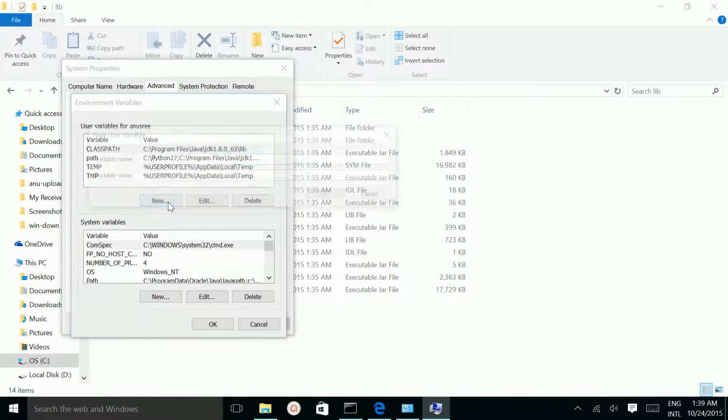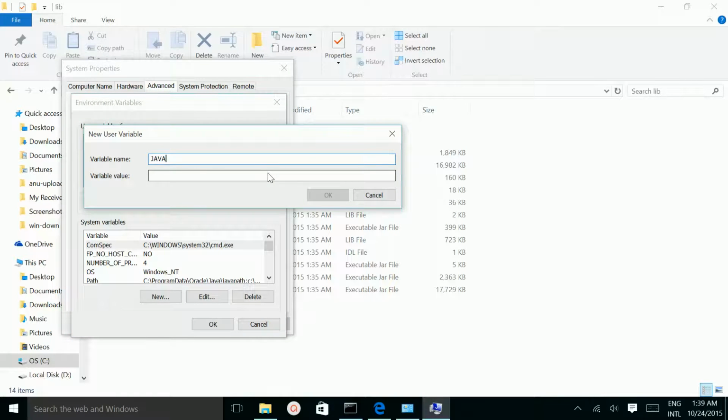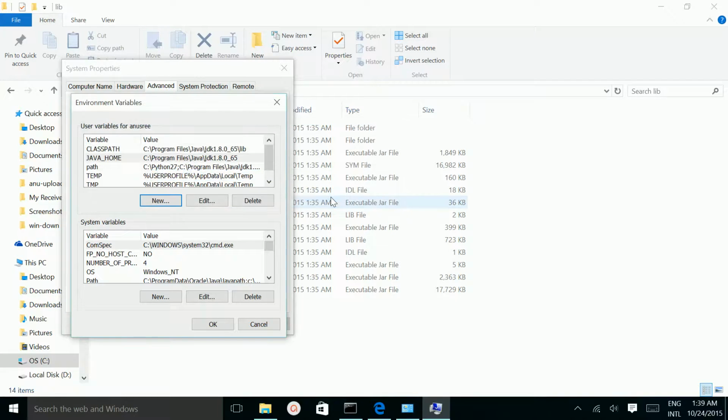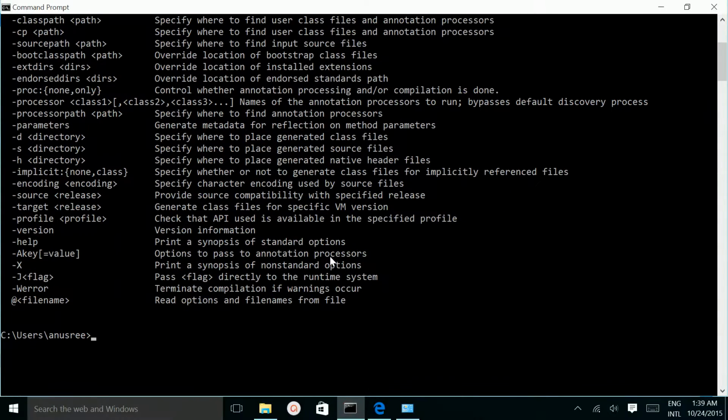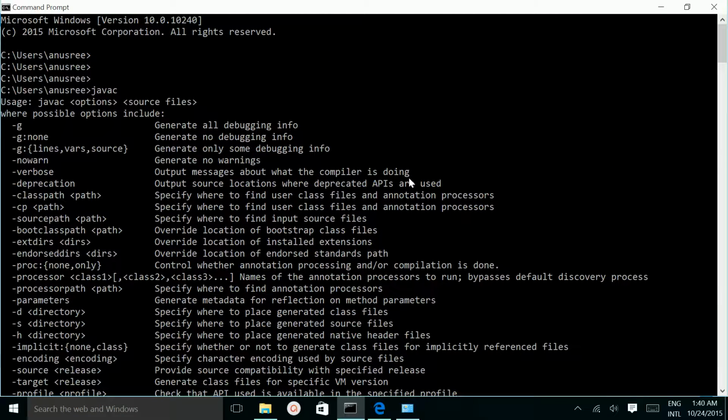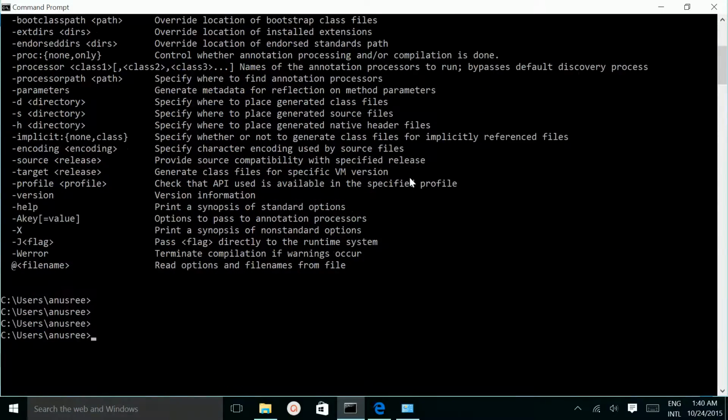So we can also create JAVA_HOME, and we can give this path there. So this way we can create the path variable, JAVA_HOME variable, and classpath variable. So now you can start writing your first Java program. So this way we can install Java on your Windows 10 operating system. Okay.